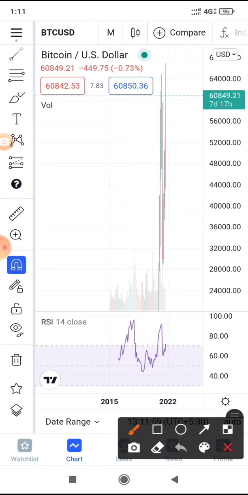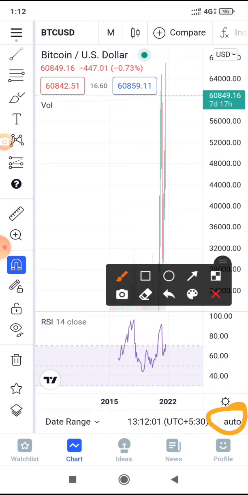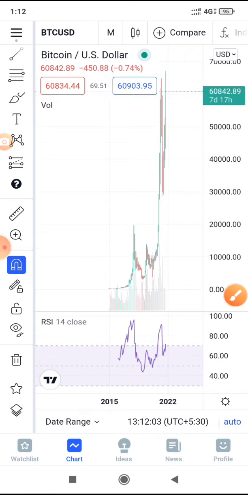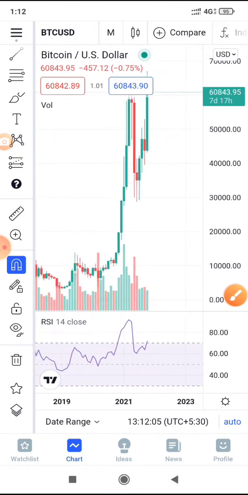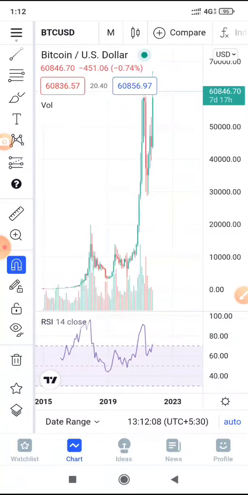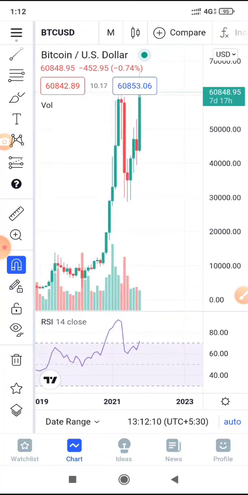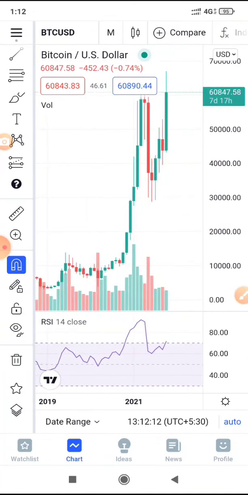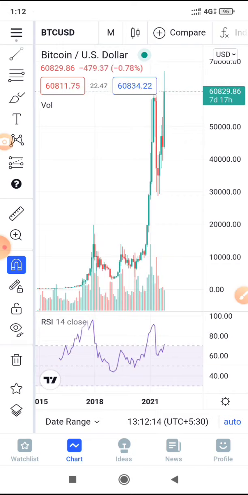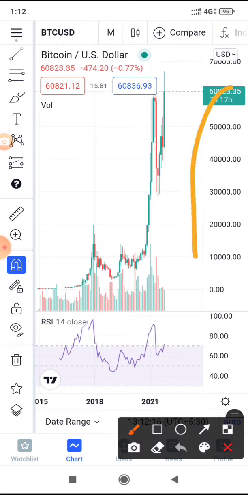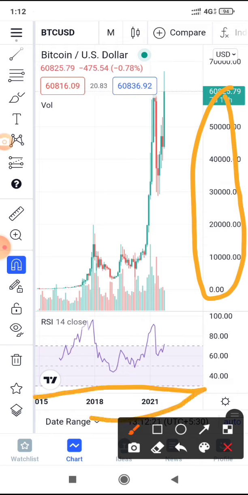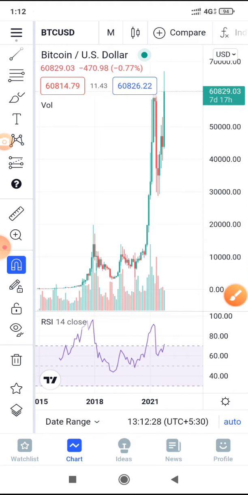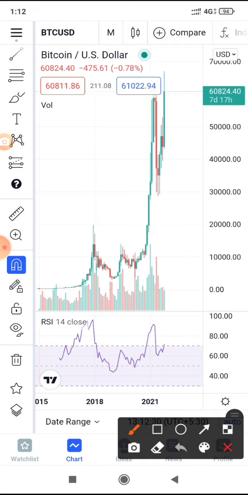Then you can click the auto button. If it's not adjusted properly, not visible properly, you can press the auto button, and you will be able to expand with your fingers. When you expand with your fingers, you will be able to see it properly, right? Then again, here you would see that the price value is written. On the downside you would see time plotted on the x-axis, and this is the y-axis, right? And then again, you can add indicators to this.